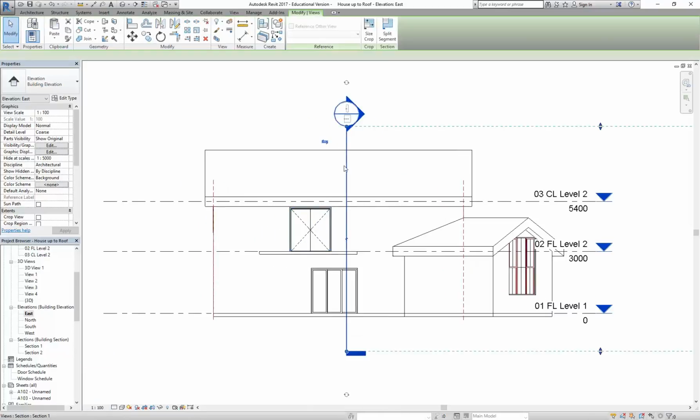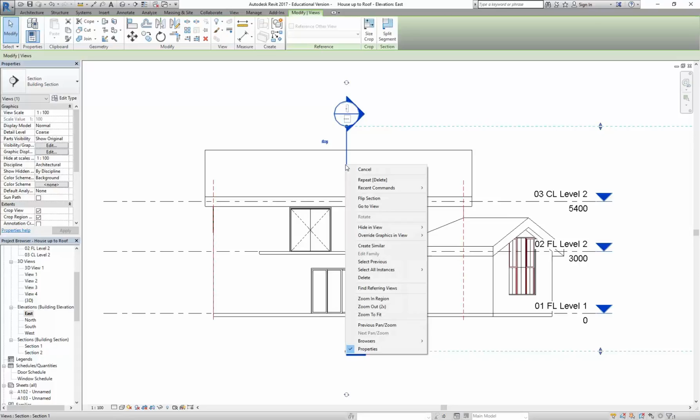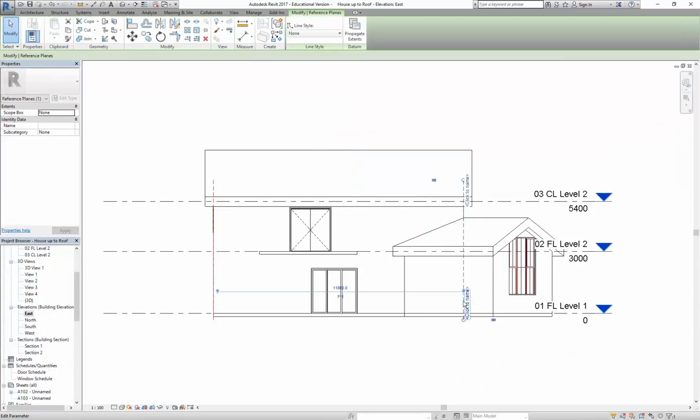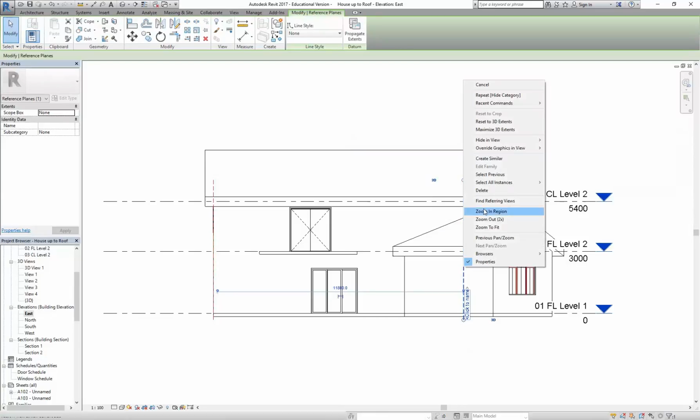So section lines. Do you show section lines on your elevations normally? No, definitely not. So you can, but it's not normal. So just like the reference planes, I can hide with the right click, hide in view, elements or category here, either would be fine. There's my reference plane coming through. I don't want that either, so I'll hide that whole category too.